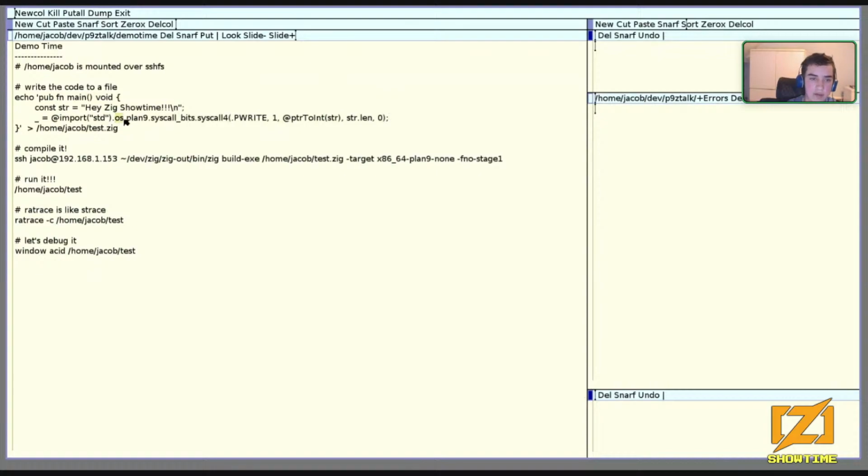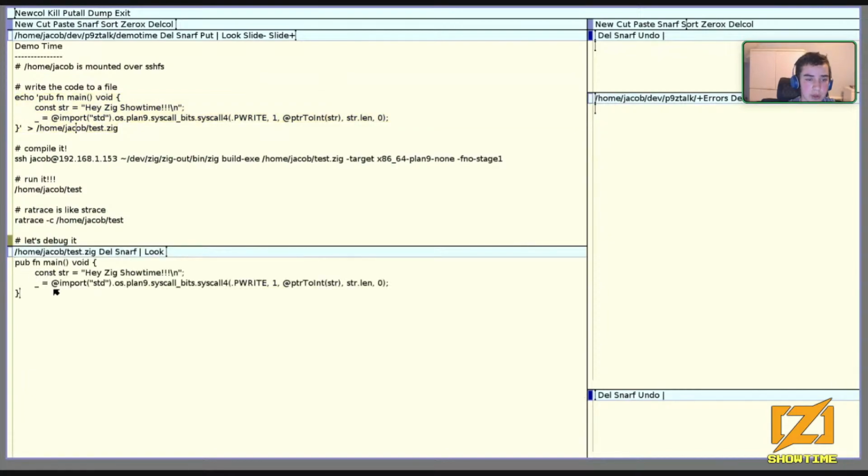And I would have liked to make this just like standard.os.plan9.pwrite, but there are some x86_64 backend bugs that are going to require a lot of work on the register allocator that are blocking this, and I didn't have time to do that before this talk. But so we're going to just write all of this to /home/Jacob/test.zig. Let's just open this to see that it worked. It worked. Cool.